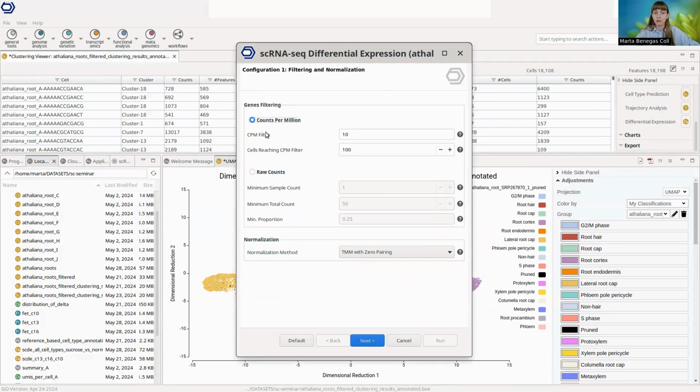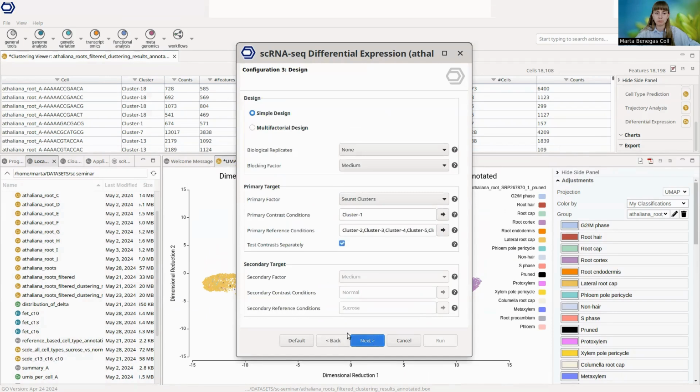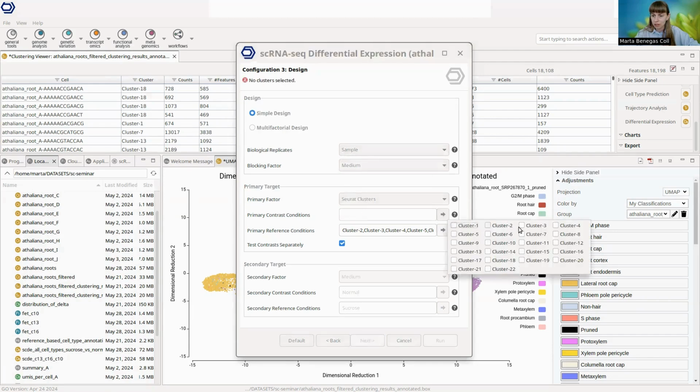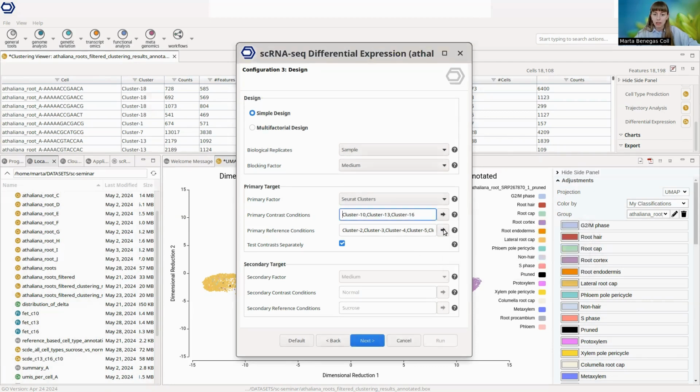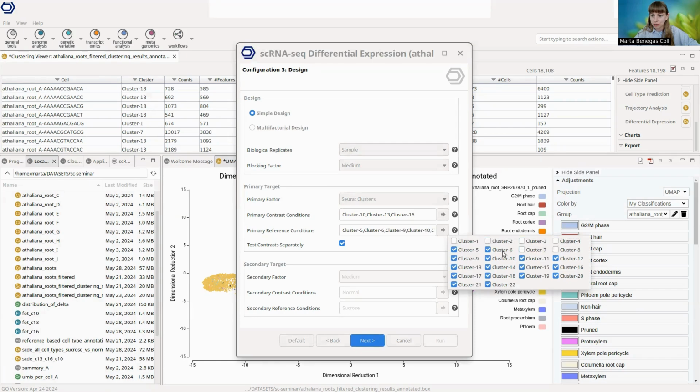So first, we will filter lowly expressed genes. And then we have a simple design. We have biological replicates, samples. And now I will specify as blocking factor the medium, because I don't want this difference to interfere with this analysis now. I'm only interested in the different clusters. And the clusters I'm interested in were 10, 13, and 16. And I want to test each of them against the rest.